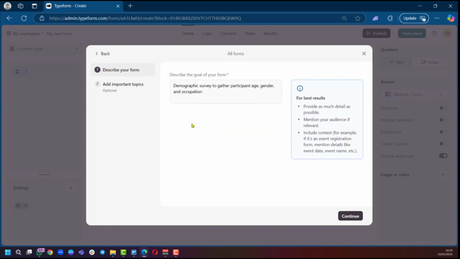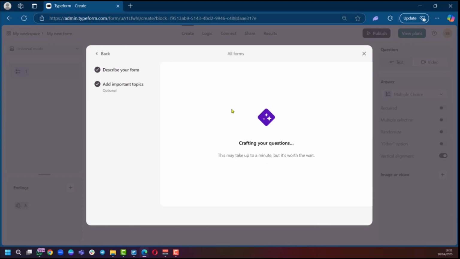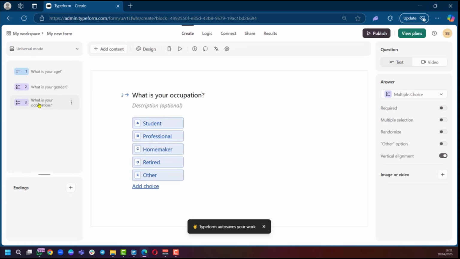So we're just going to choose demographic survey, click on continue, and here you can put in 2 topics, but since you're trying to complete your sign up, you don't need to put this. It's optional, so you can click on generate questions. It's going to take a few moments to complete this, and we're done. And it's created 3 questions here. What is your age? What is your gender? And what is your occupation?